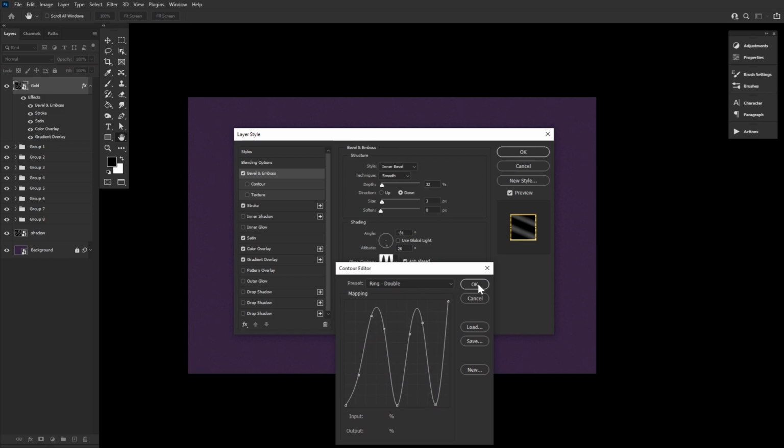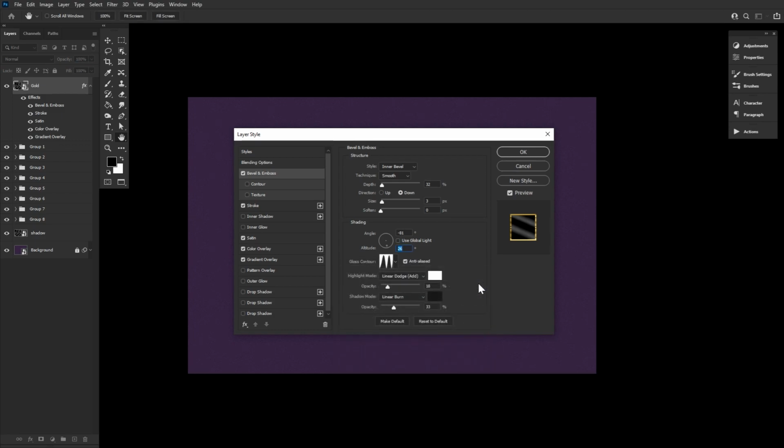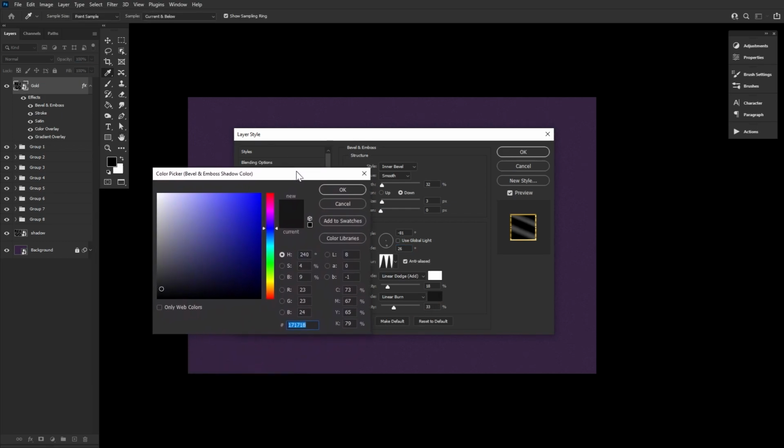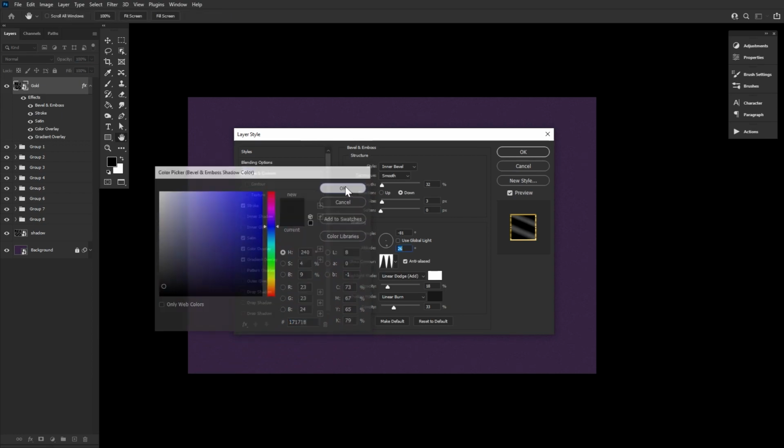And then for the highlight, we'll set the mode to linear dodge add with a color of white and an opacity of 18%. And for shadow, we're setting the mode to linear burn with a color of 171718, something like you see here, with an opacity of 33%.